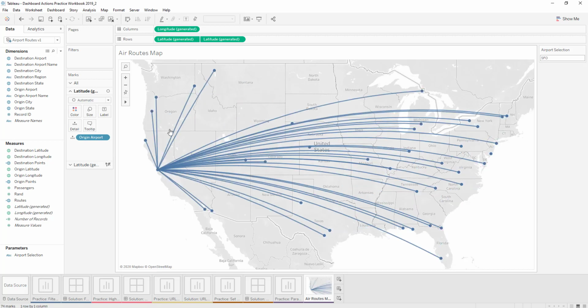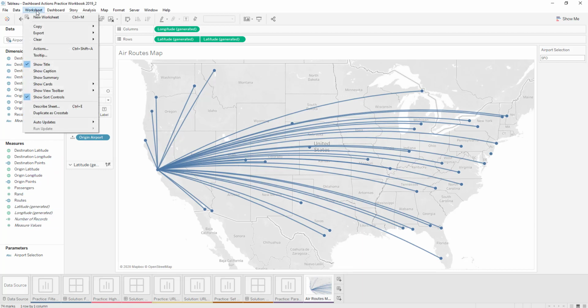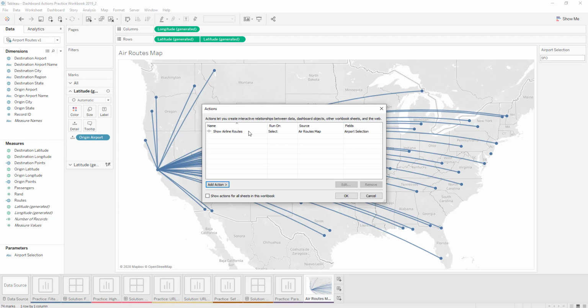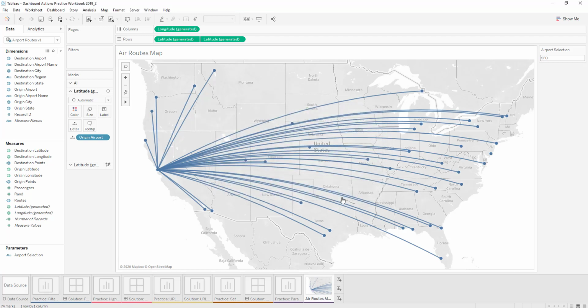This is done in the same way. We had to make a few different calculated fields, but the setup is the same. You create a parameter, you create whatever calculated fields you need, and then you set up the parameter action in the exact same way. But that is just a quick example of how we can use parameter actions to increase the amount of interactivity on a dashboard.